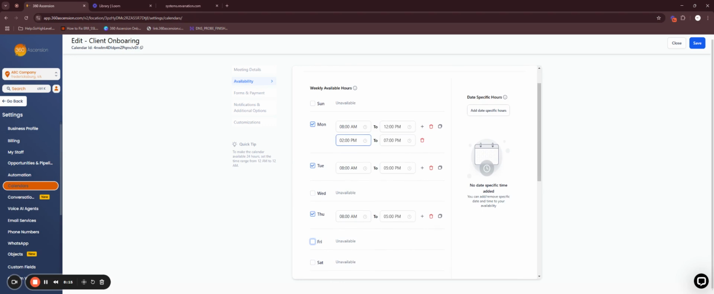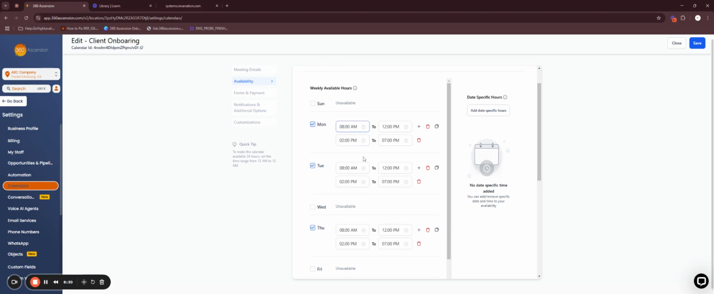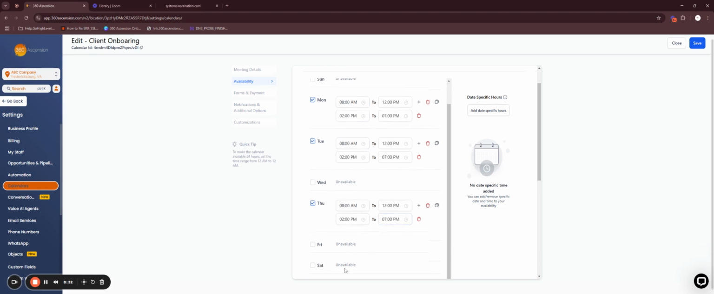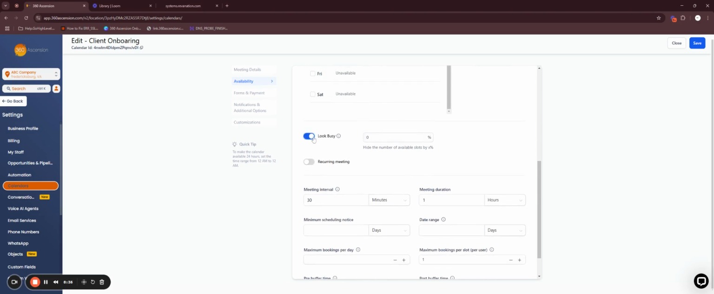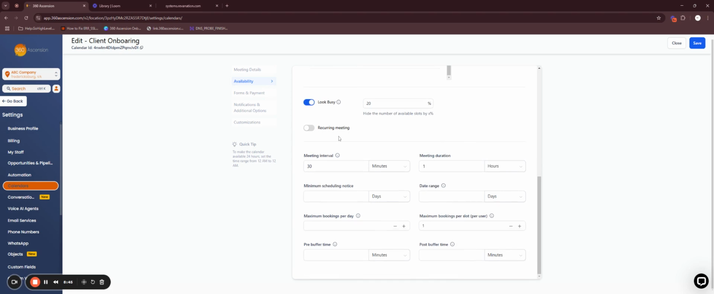If I wanted to copy this down to the others without having to press that plus sign and enter those times in again, I can just click on this copy button, and then I would select the days that I want to schedule that time for, and then hit apply, and then it'll copy that down the rest of the way. All right, so we have our look busy button. So this will hide the number of available spots, and it'll do it by percentage. So if I want to hide like 20% of them, I can do that.